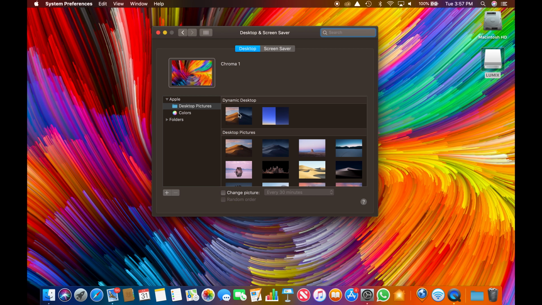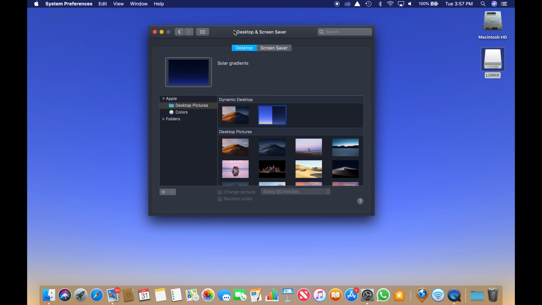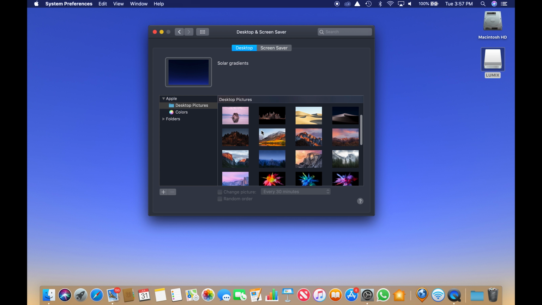So right here we do have some new dynamic wallpapers. Those change based on the time of day at your location. So they'll fade in and out between like this light version and dark version. And that works along with the dark mode in Mojave. So that's one of the features.